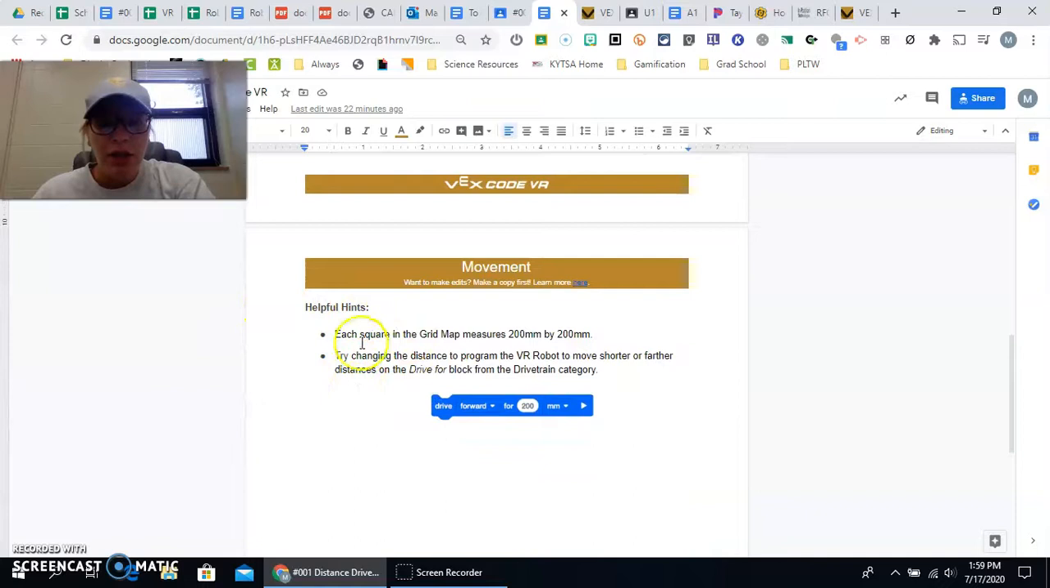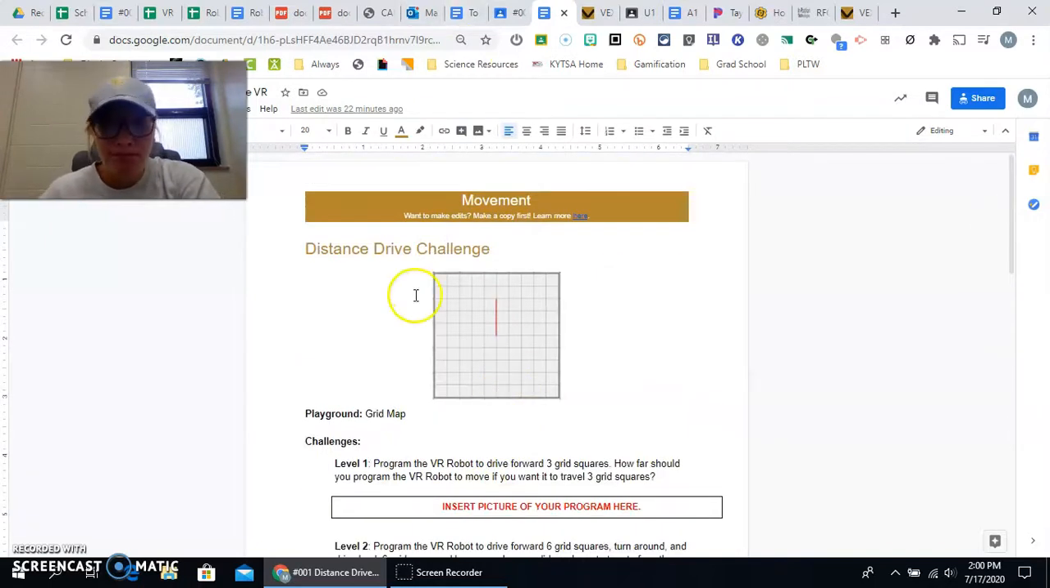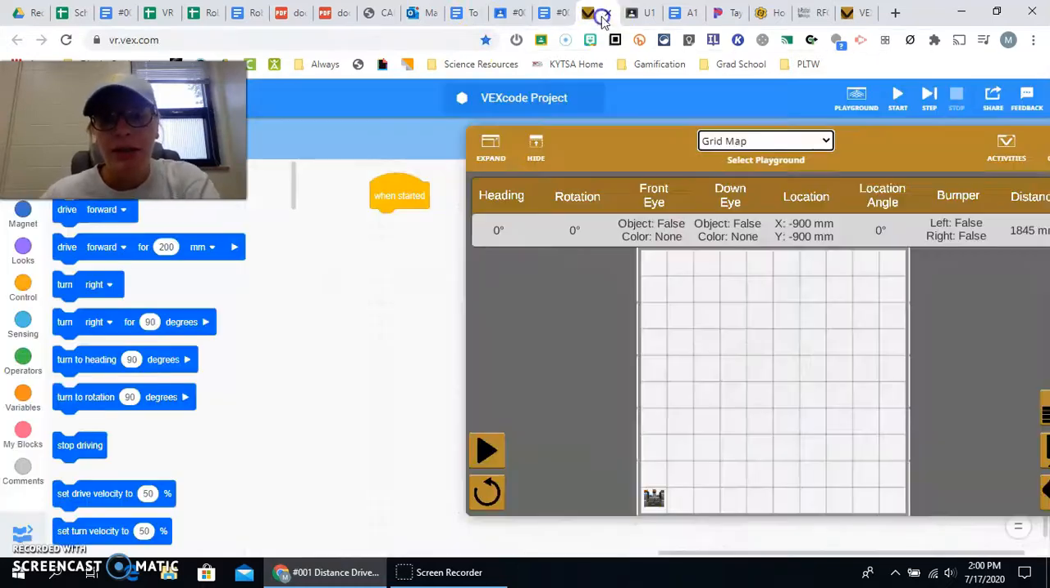There's also these helpful hints at the bottom of the assignments that tell you each grid square is exactly 200 millimeters by 200 millimeters. And then it'll also give you a little picture of the different commands from VR VEX that you should use, or it suggests that you should use those. There's lots of different ways that you can program, and so it's just going to give you some suggestions for where to start.